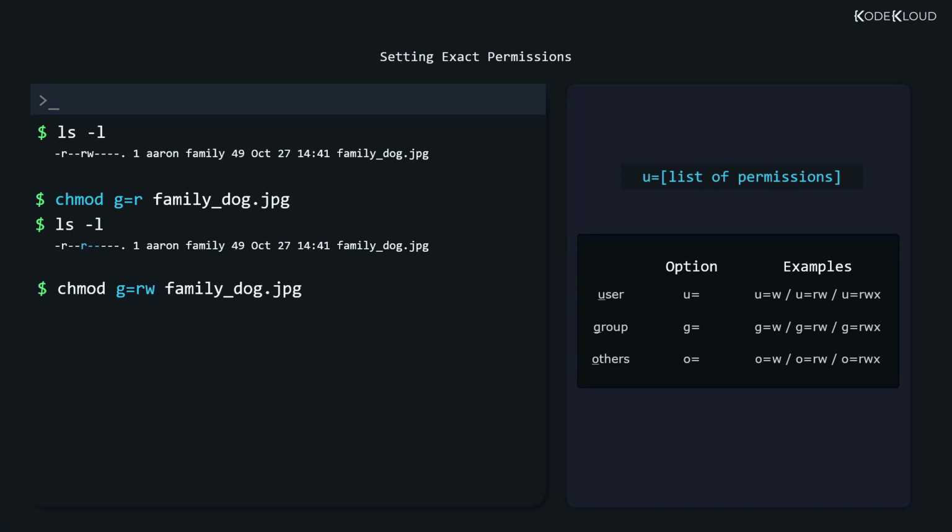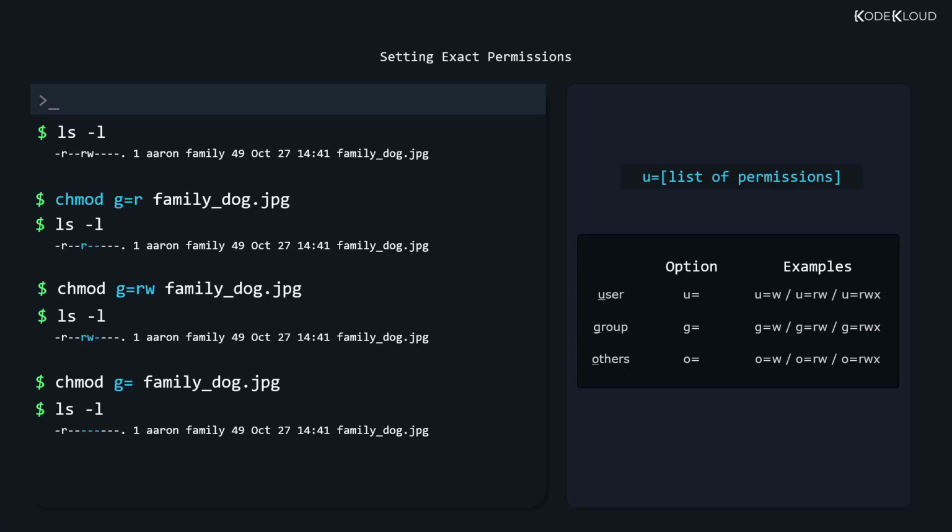What if we omit all of the letters? No r, no w, no x. Just chmod g equals family_dog.jpg. This is like saying make group permissions all empty. Another command that does the same thing would be chmod g-rwx family_dog.jpg. And that's going to do the same thing, but following a bit different logic that will remove all the permissions from the group: r, w, and x.